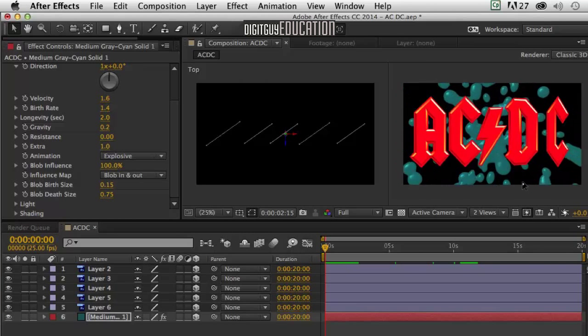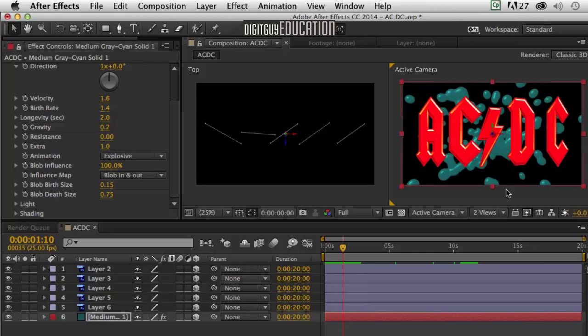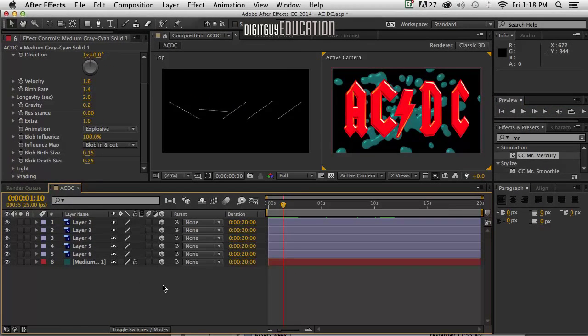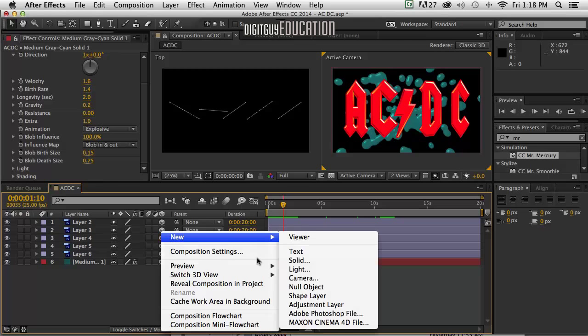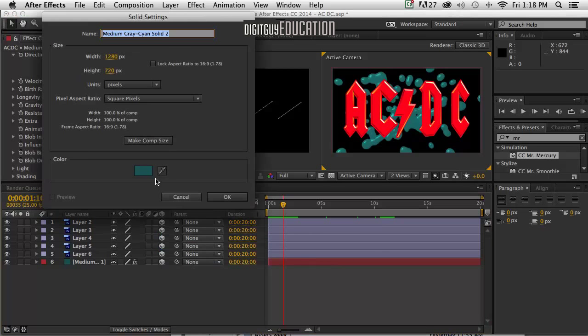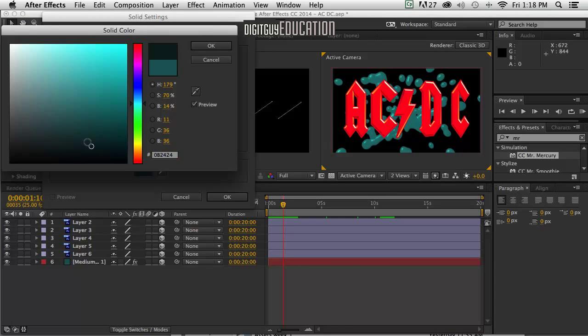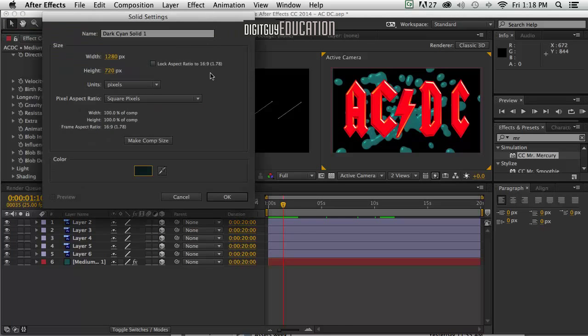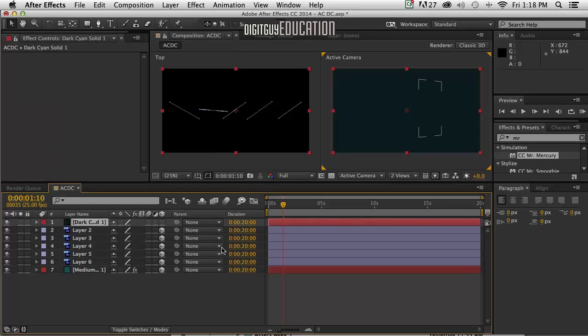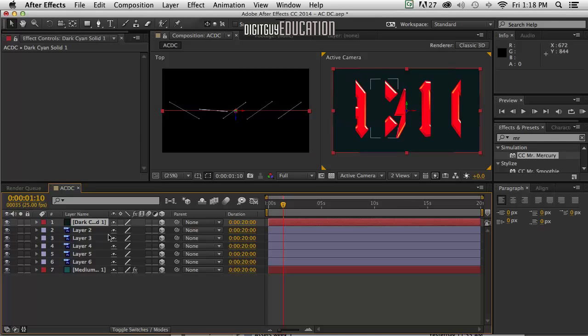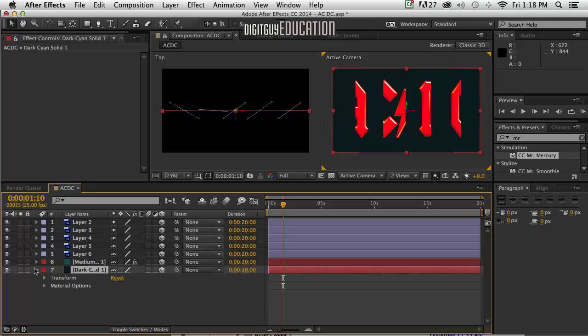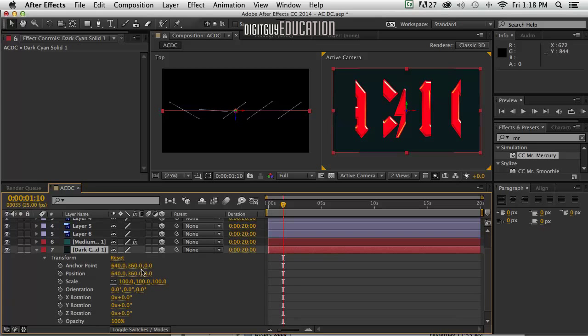Very nice indeed. Okay, we want that to cast some shadows, but to make it a little bit more interesting, I'm going to need another solid. So I'm going to Control-click and New Solid like this. And this time I'll make it a bit darker. In fact, quite dark indeed. And again, I'll convert that to a 3D layer. And I need to take it out into space. And as it's going to be the background, I'll just drag it down. Now, I don't have to do that, but it just makes more sense in your layer structure.